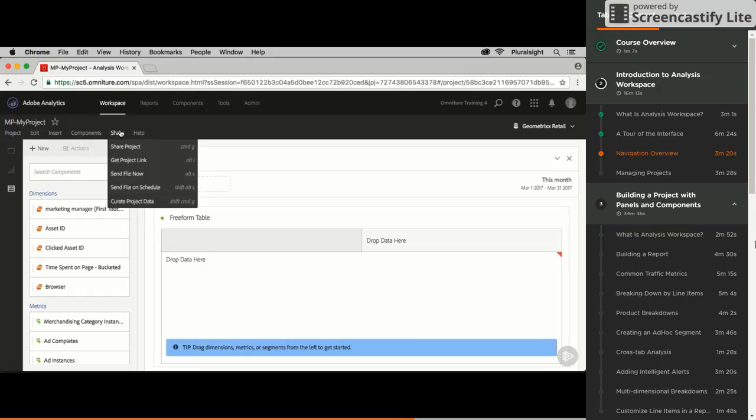The Share menu is used to share the project with specific users or groups. You can share a project link, which will send users directly to your project without the need to share directly with them. However, the user must log in to access and view your project. You can also send a file now or send a file on schedule, and we'll talk about this in greater detail a little bit later on, as well as the Curate Project Data command.